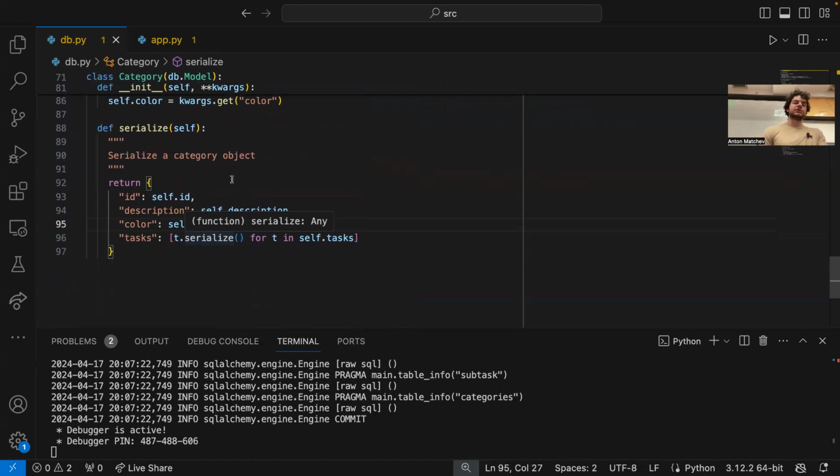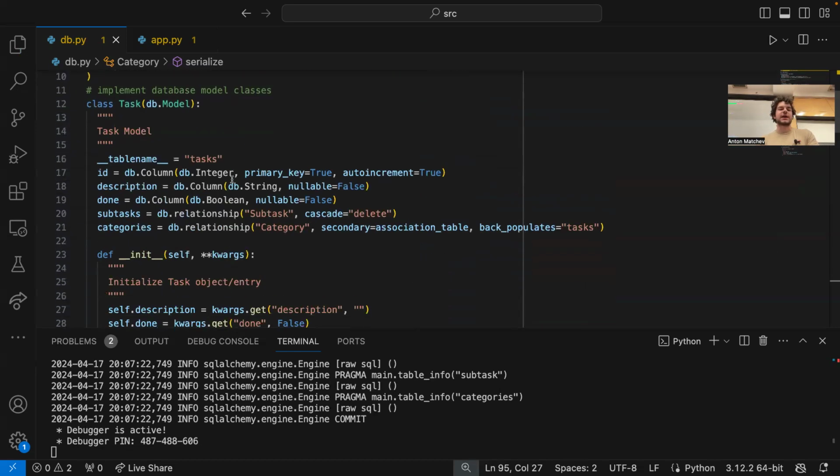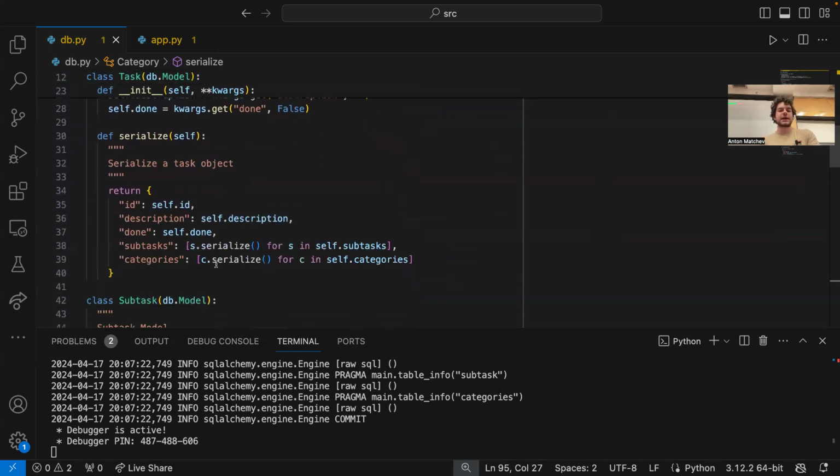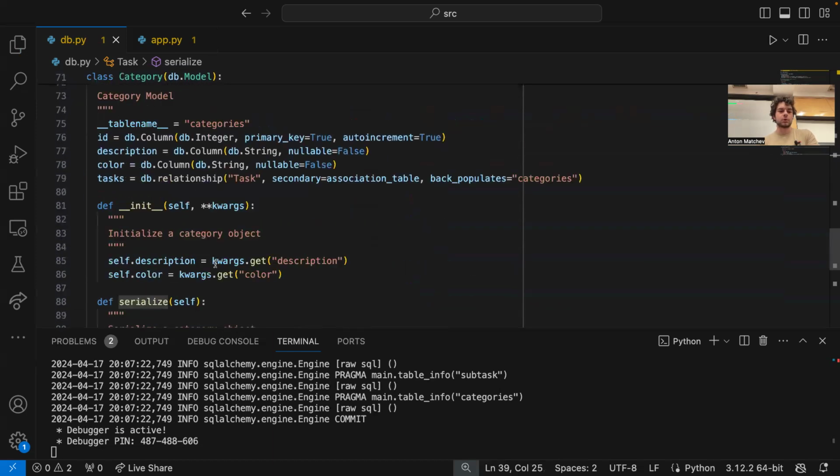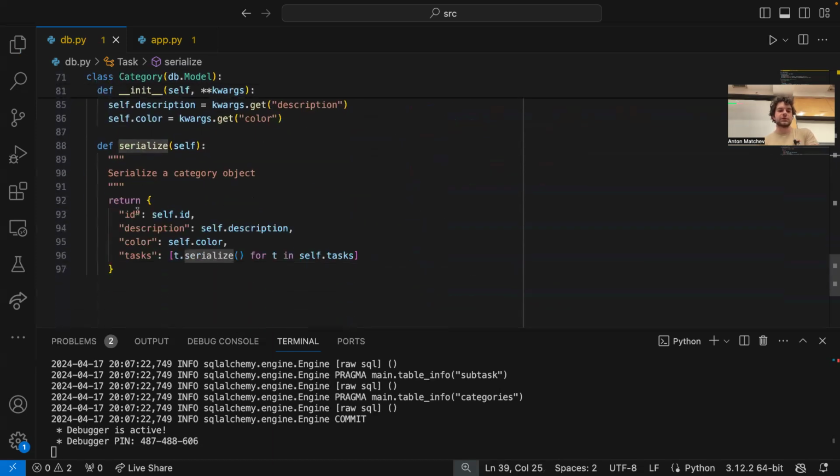Yeah, exactly. So every time we're serializing a task, right? We go to serialize a category. So we jump over here, right? So we serialize this category, but then we serialize every task that's associated with this category. So we're just going to keep bouncing around in these serialized functions till the end of time. So one way to get around this is just to have a simple serialized function that doesn't serialize all the tasks that are associated to a category.